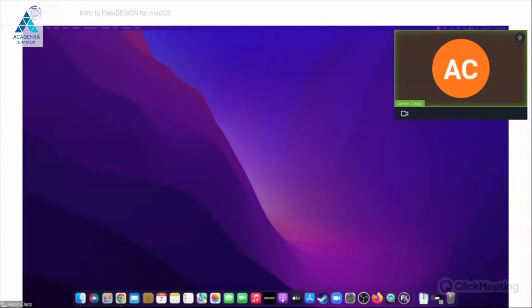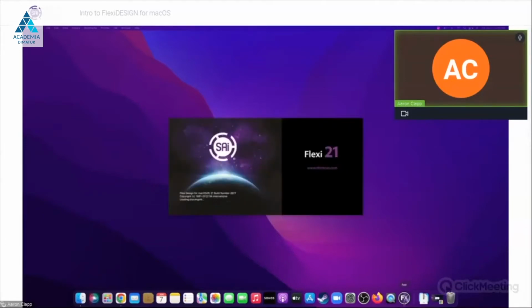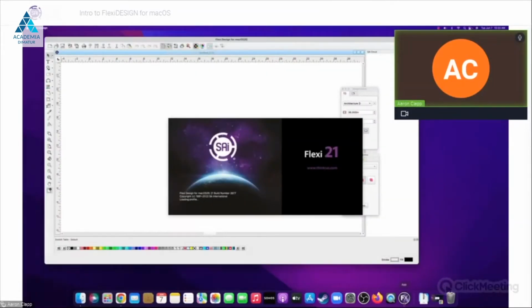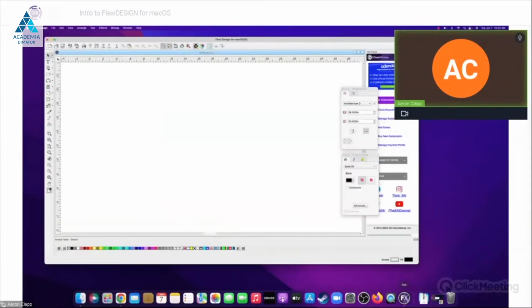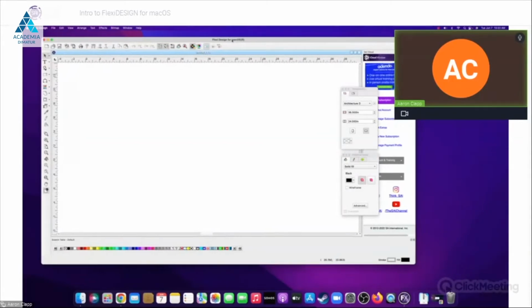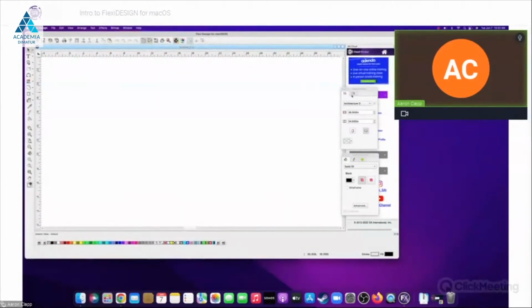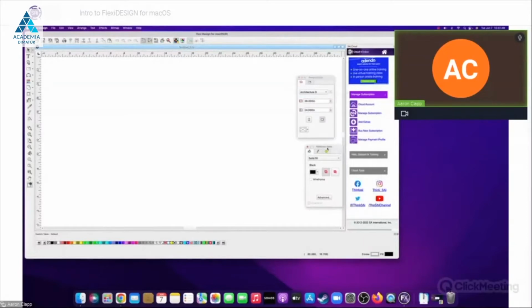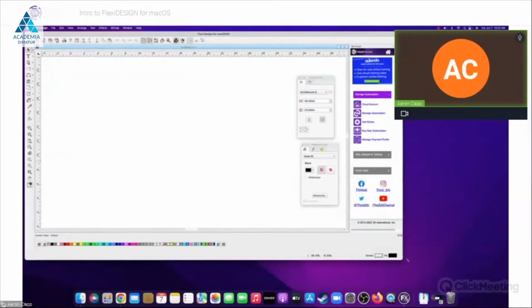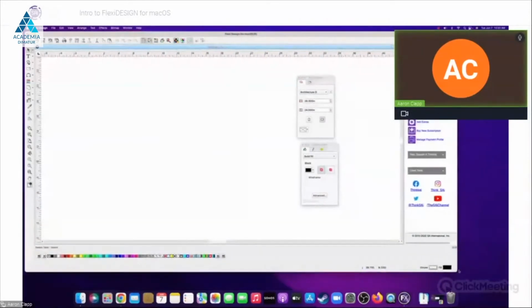I just had plans for today to open it up, demo the software, show the different things that the software can do, and show you that this is a lot like the familiar feeling that you're going to get inside of the Flexi Mac version. So if there are any of your designers or any of you that prefer to use the Mac version, this might be a good option for you.